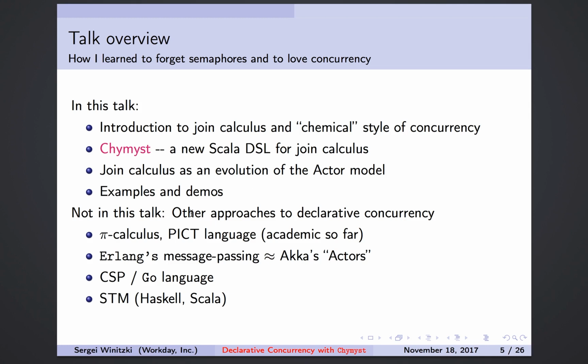I will not mention in this talk approaches such as pi calculus or CSP, which is communicating sequential processes, which is the basis of concurrency for the Go language. I also will not mention software transactional memory, available in Haskell and Scala as another concurrency paradigm. So these are alternatives. I believe that the chemical machine is superior to all of them.